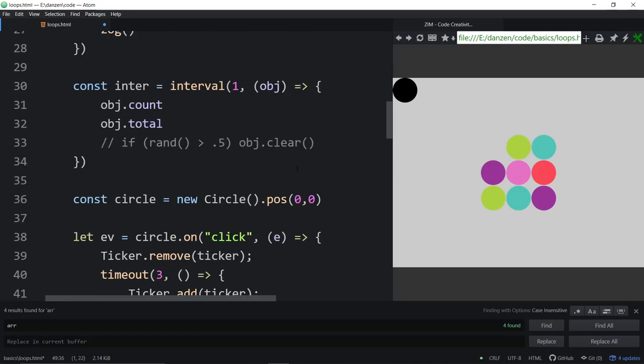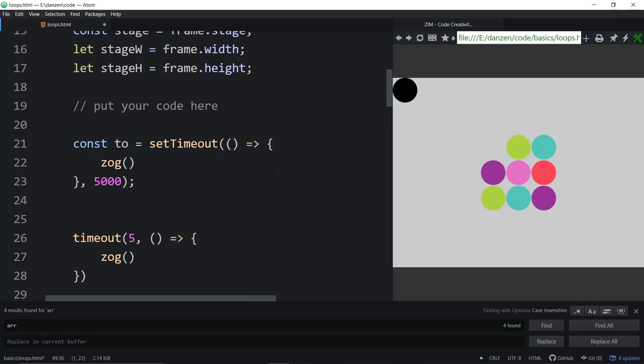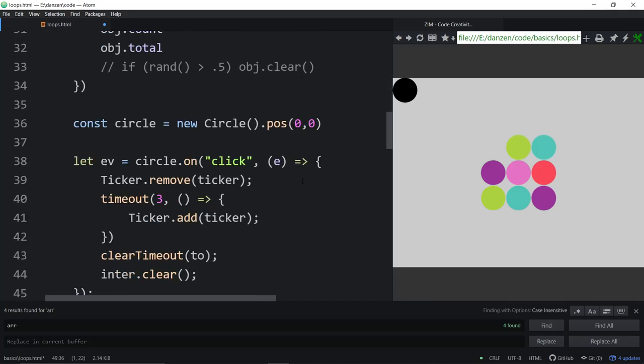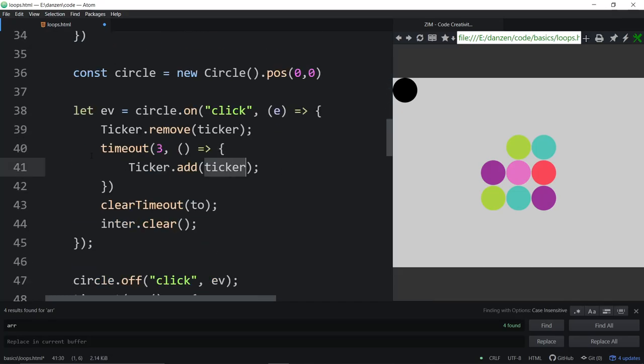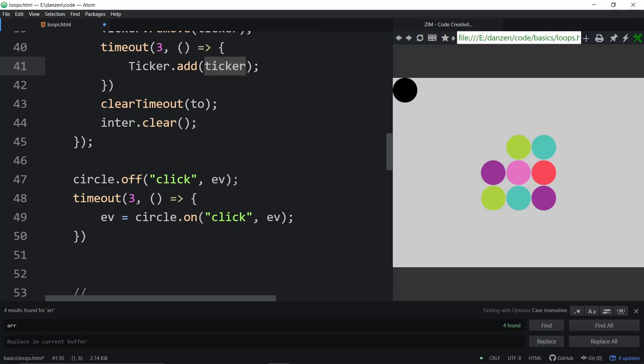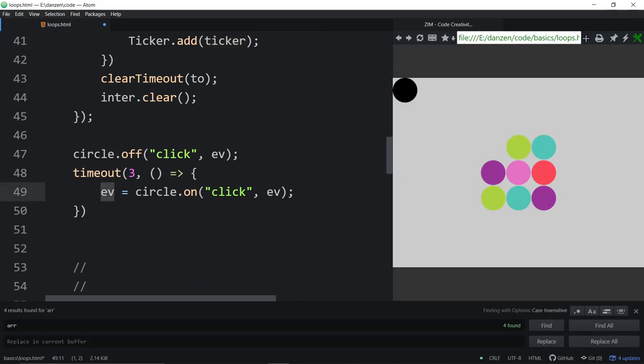The ticker doesn't work the same way. The ticker just remembers that we've got ticker. So after another timeout, we could turn it off again, and then we could turn it on again, just always using ticker. But events don't work that way. We've got to assign this new event back to EV if we ever want to turn it off again using an ID. So that's a bit awkward, isn't it?